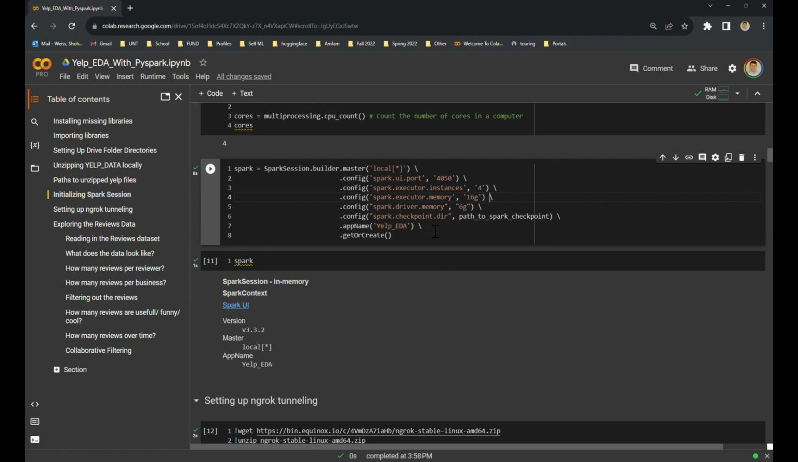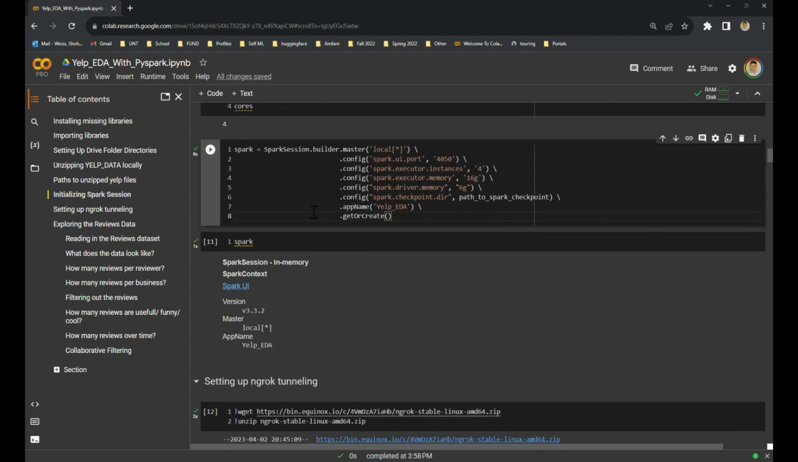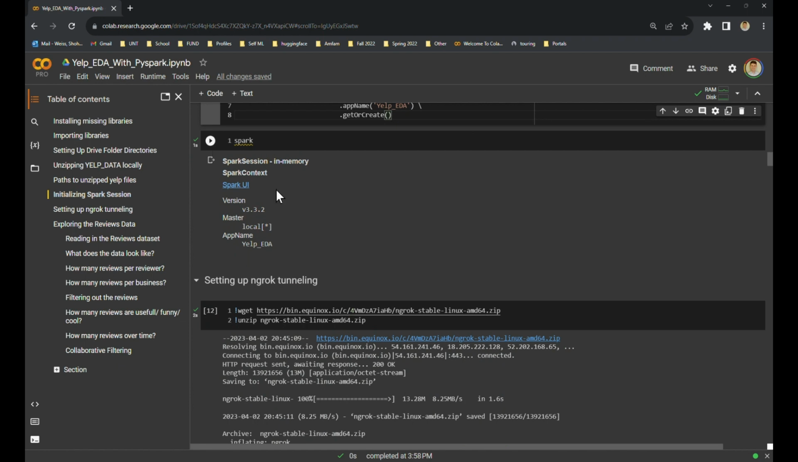And then we set a checkpoint directory so that as we run, we can keep clearing the RAM and have it saved in case anything crashes. And then we create this Spark session. As you can see here, it creates a UI.